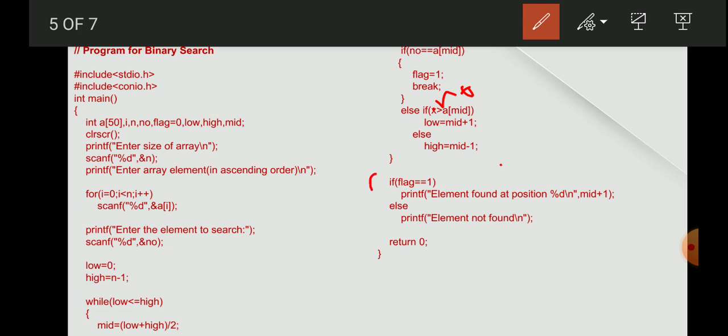At the end we are writing a condition. If flag equal to 1, the element is found at some particular position, say mid plus 1, else not found. Now we are taking mid plus 1 just to make the program user friendly, because array indexes start from 0, that is why we are adding 1. For example, if the number is at the third location and we directly print mid, it will show 2 because the array index starts from 0, but if I write mid plus 1, it will show 3 instead of 2. So this was all about binary search.